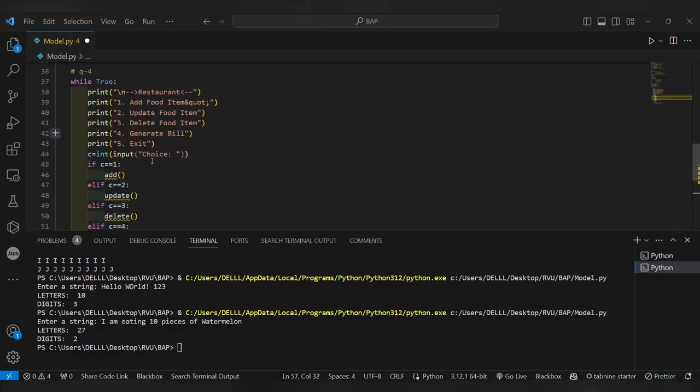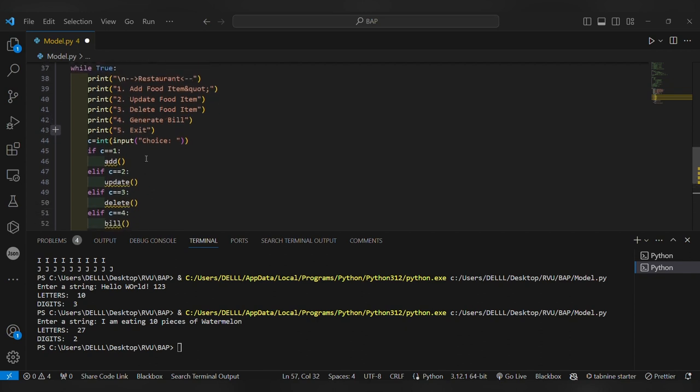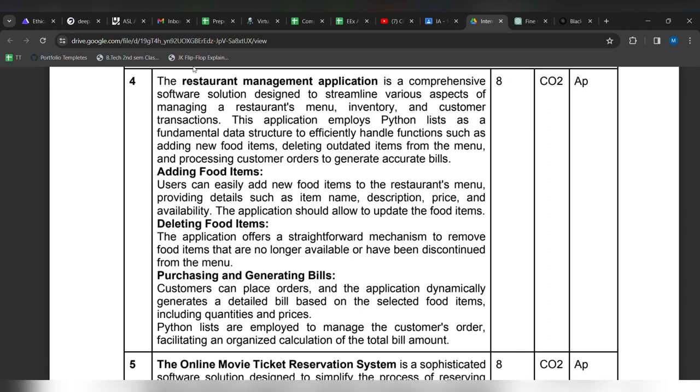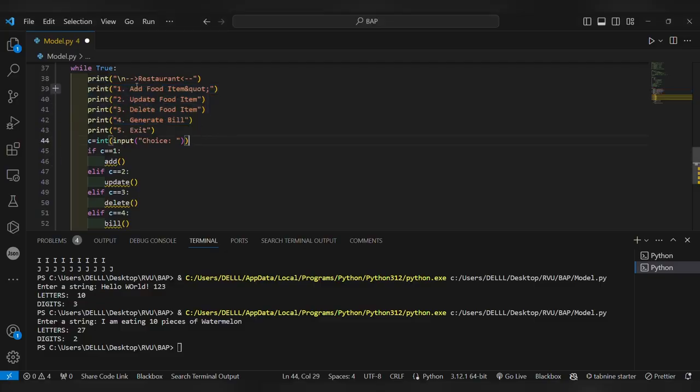For complexity, I have already written this code beforehand. Now see, they have asked us to create four functions in this question also. One is adding a food item, one updating the food item, deleting the food items, and then generating bills. So I have done the same thing. First I have added food items.